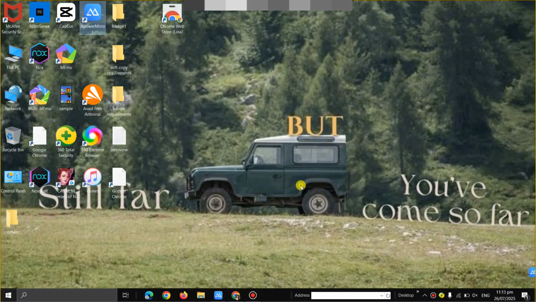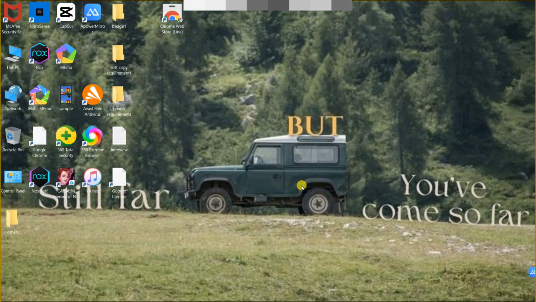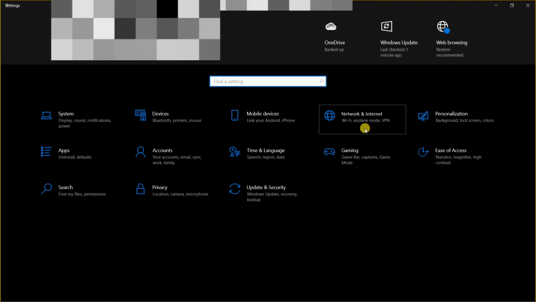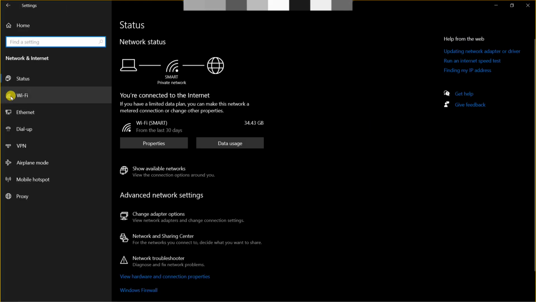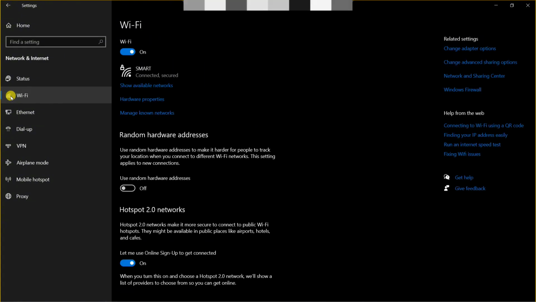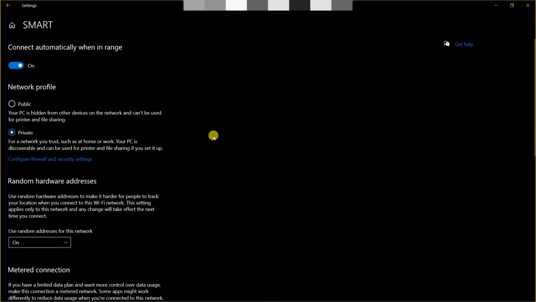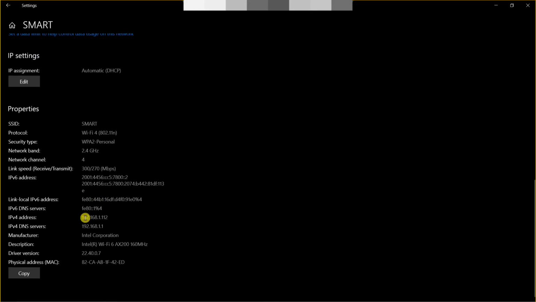Another thing you can do is to go ahead and forget and reconnect to your Wi-Fi. Open Settings and then click on Network and Internet from here and then head over into the Wi-Fi section. So once you're in here, click on Manage Known Network. So this is basically the Wi-Fi that I'm currently connected to.